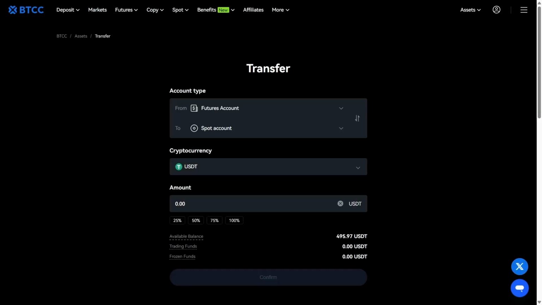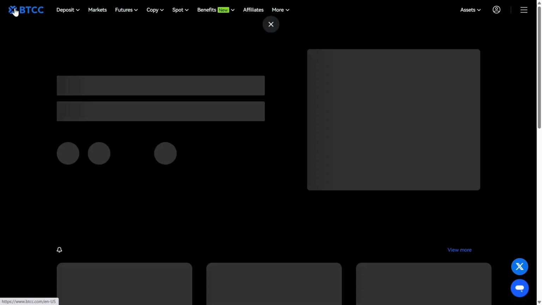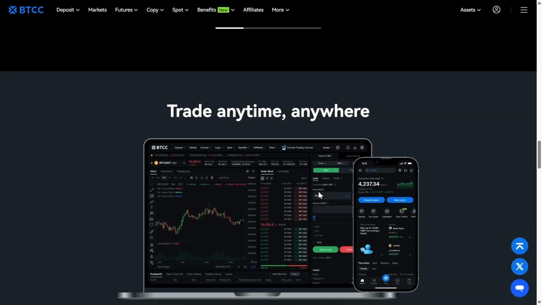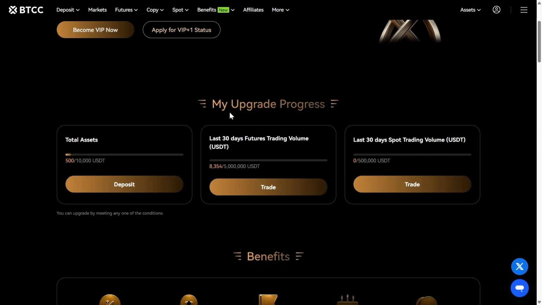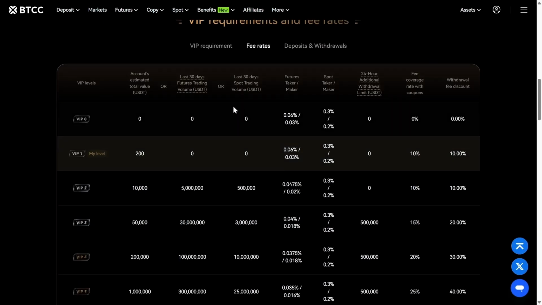Now that we have our funds in the right account, we next want to understand the spot trading fees on Btcc. So we can head back to the main page, scroll down to the bottom, click on VIP program, scrolling down just a bit. We want to focus on the spot taker and maker fees. And here at the top, we can see that a taker fee is 0.3%, whereas the maker fee is 0.2% for spot trades. Maker fees apply when you place a limit order, where taker fees apply when you execute a market order.